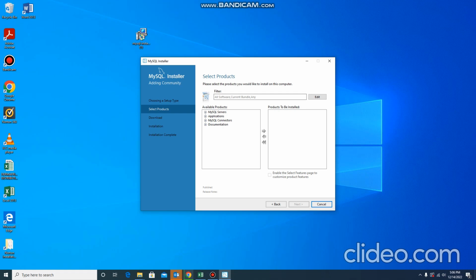So on this part where we have available products, first thing you do, flow with me, go to MySQL Server, click on this plus, click on the drop down that it gave birth to. It will give birth to another child. Click again on the plus, and then you see this is the SQL server application. You must install it. So select it and click on this blue arrow. You can see this blue arrow here. So it moves to the other side. We have products to be installed. So also move the application.